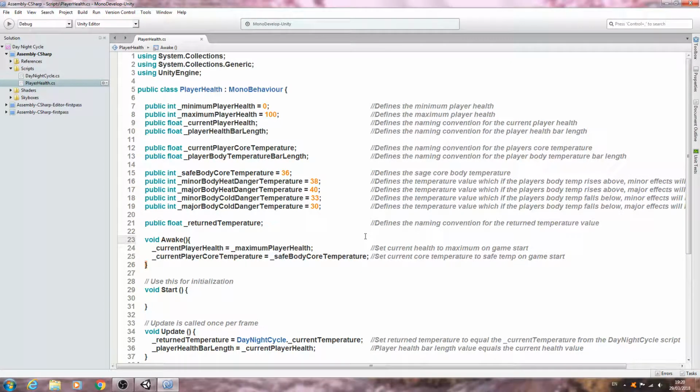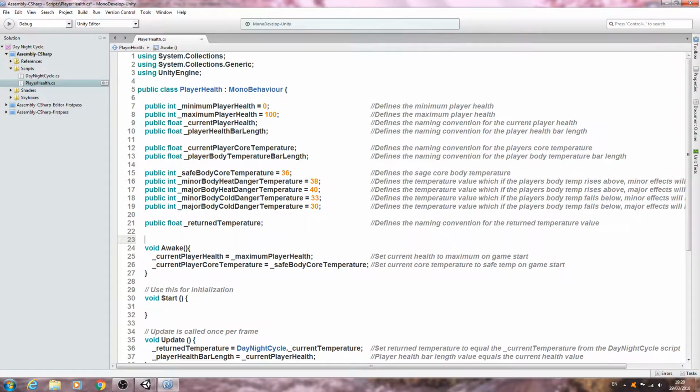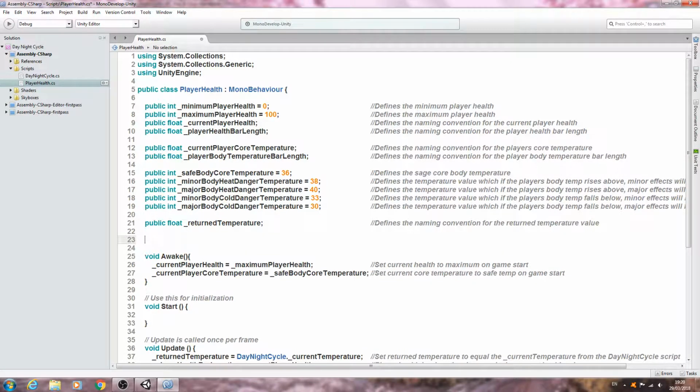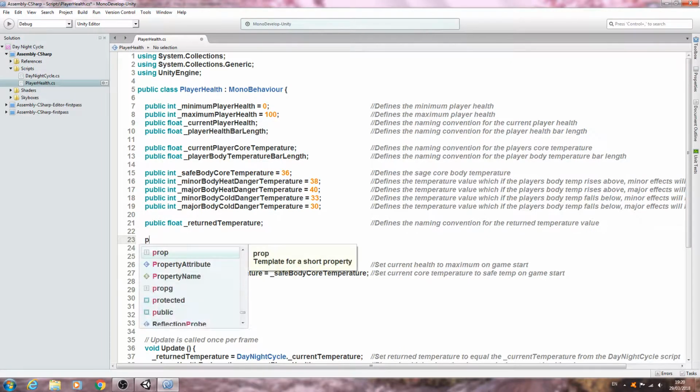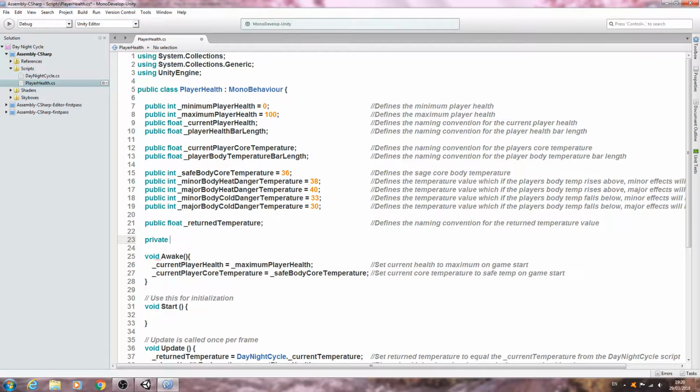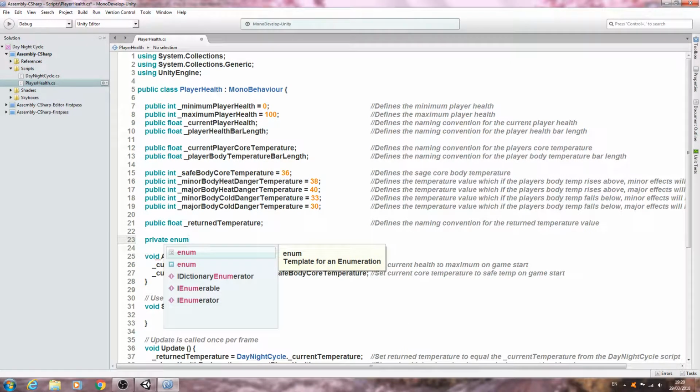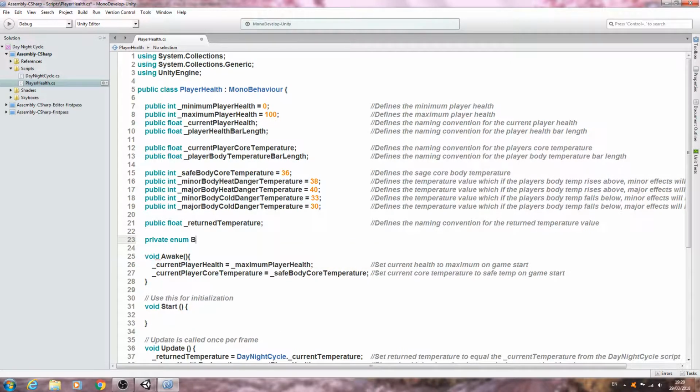So in this lesson we are going to carry on with the player health, and I'm going to come here just before the void Awake and create a type private enum, and let's give this a naming convention of body temperature effect.